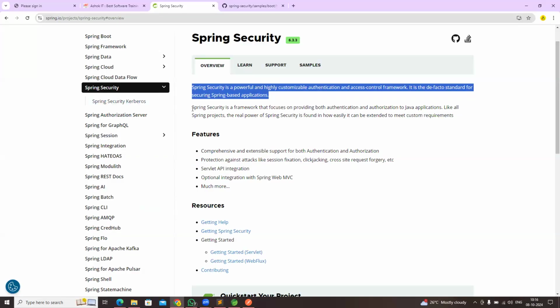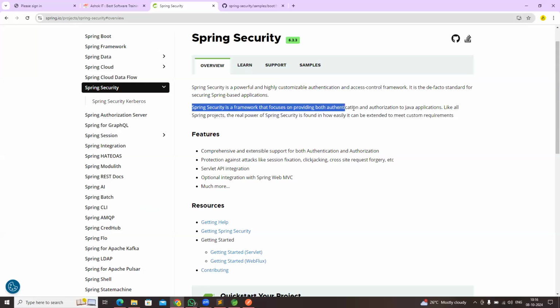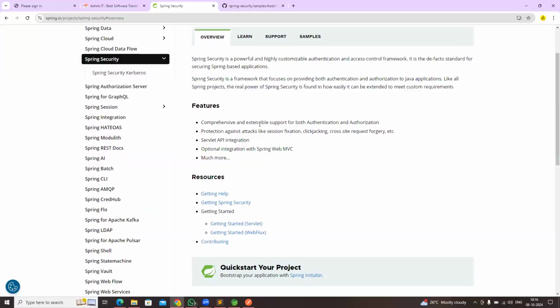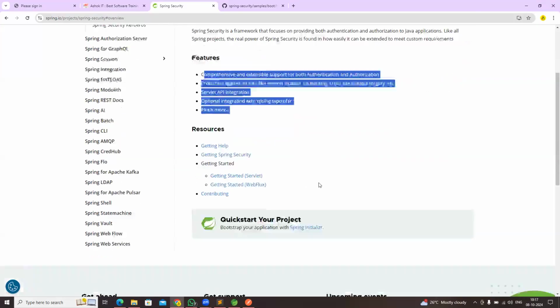Okay, this is Spring Security, focusing on providing both authentication and authorization to Java applications. It offers comprehensive, extensible support for authentication and authorization, protecting against attacks like session fixation, clickjacking, cross-site request forgery, etc. Servlet API integration, optional integration with Spring WebMVC, and much more. These are the features available in it.